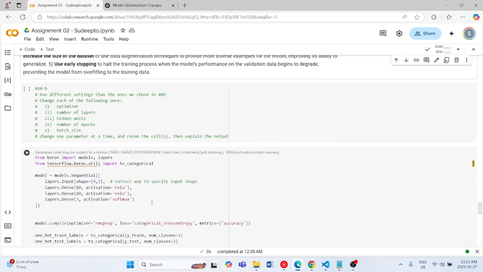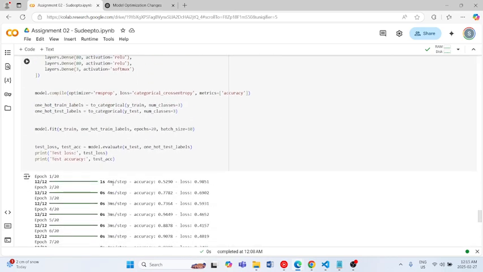And in the last question, you can see it is given that we should use different settings than the ones we chose in number 9. So here is the answer for number 9.